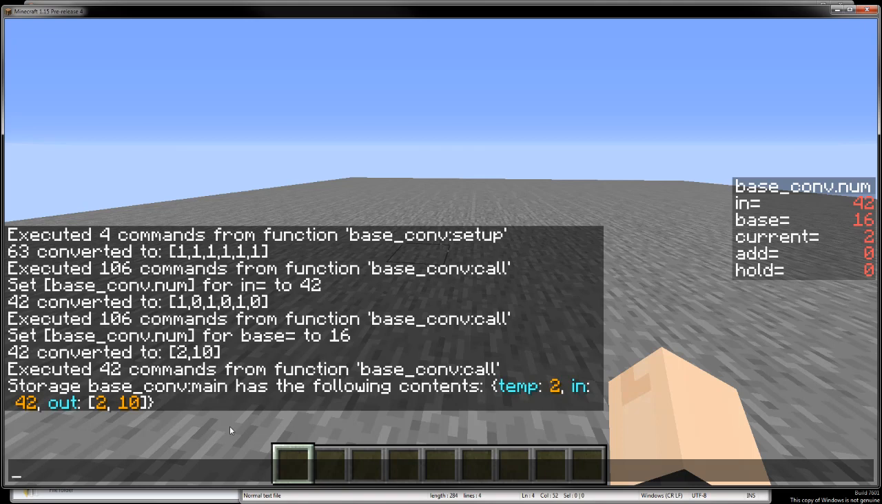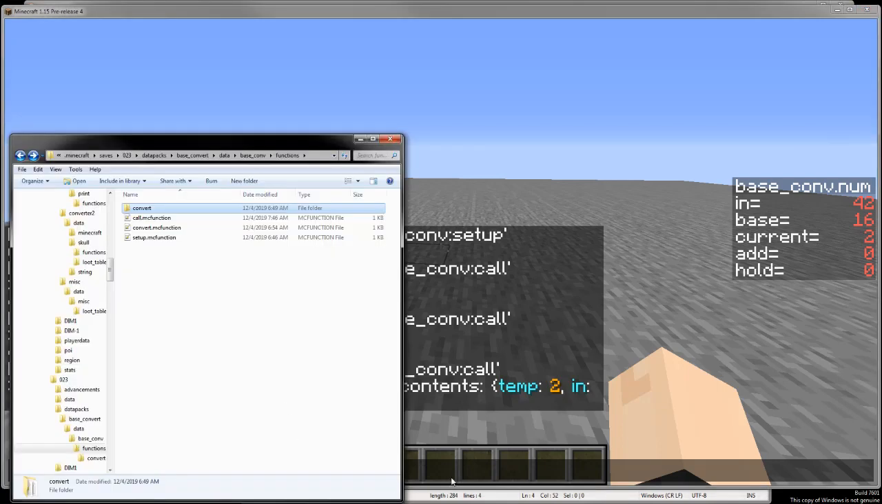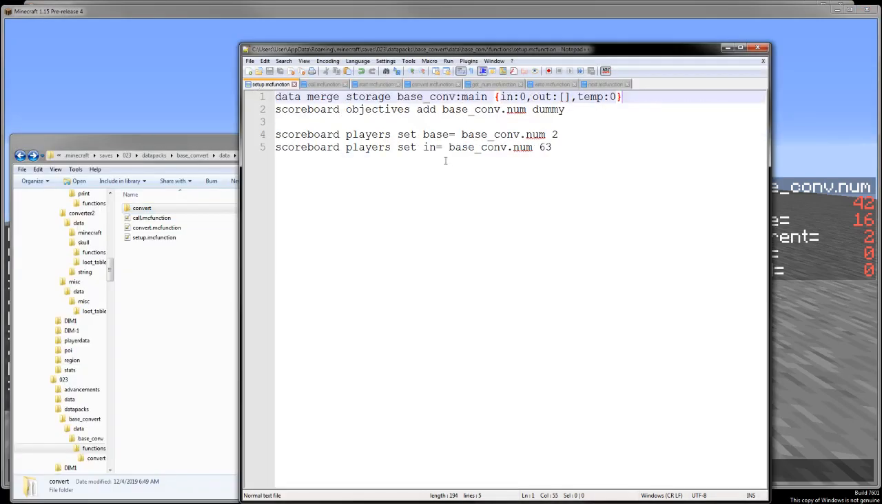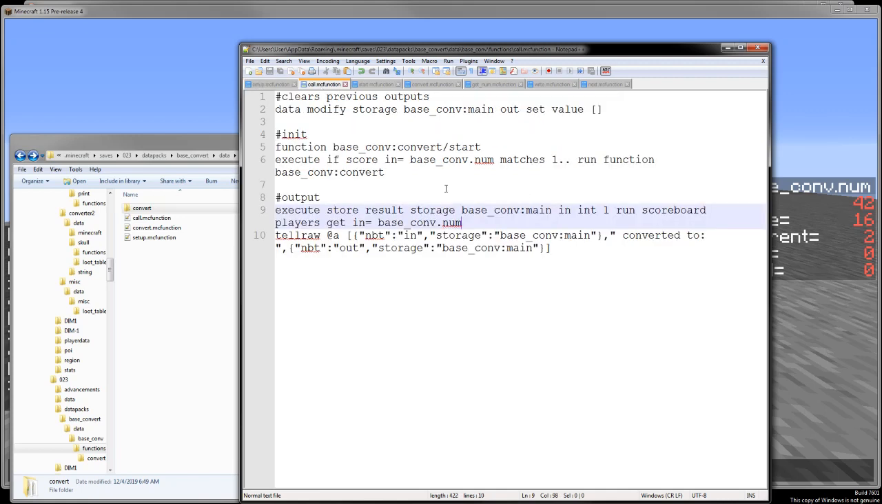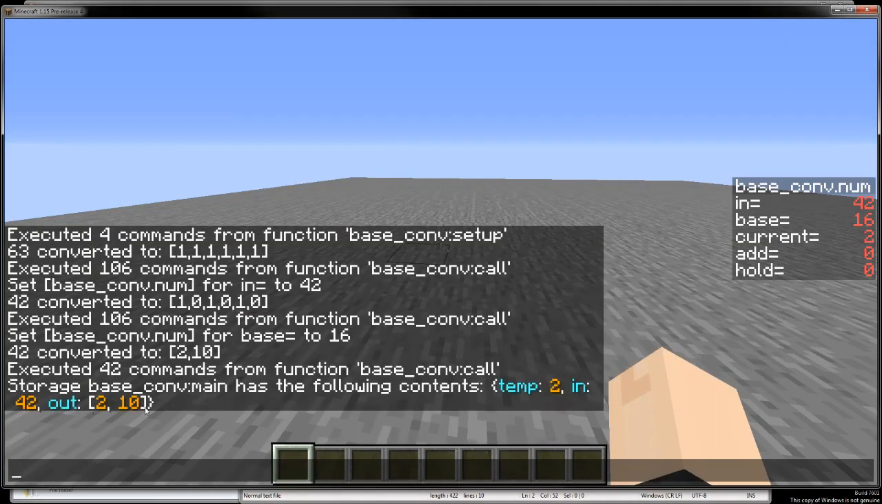So let's get into how this works. I've explained base conversion before, but I'll go over it again here. We have our setup function, which is just setting up a storage space and our scoreboard, and then giving these two example values for you. Now the call function, we have the output here. You can get rid of this if you want. It's not important to the use of it. If you just want your numerical conversion, you can just get rid of the output here. But otherwise, we have clearing previous outputs, which just gets rid of this data here whenever you run the function. So it's not saturated by previous data.